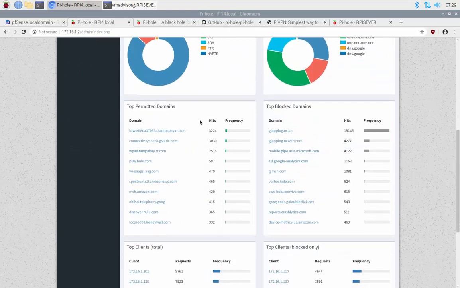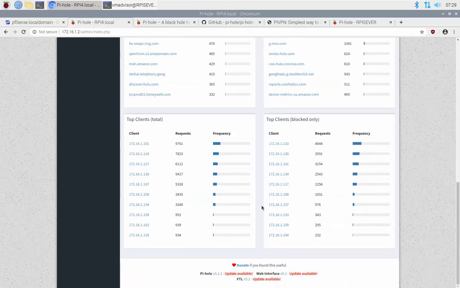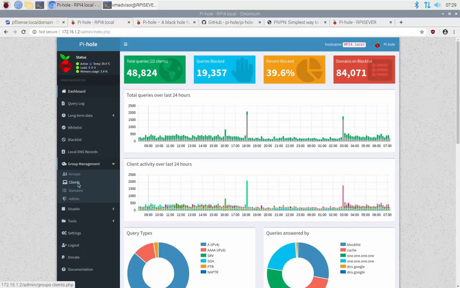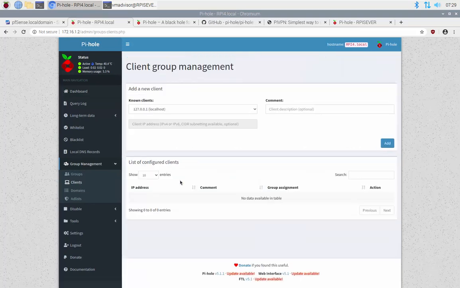And then you have your permitted and your blocked. And then down here you have your client information: how many ads it blocked per client, how many total clients, and how frequently they actually send requests through it. And from here, you can also always go into clients and see more information.